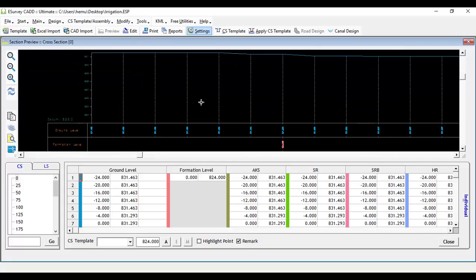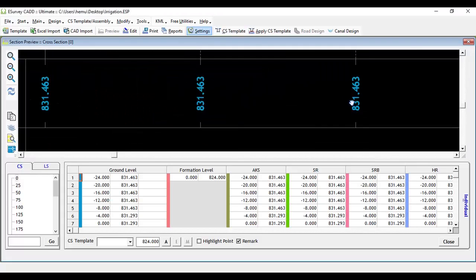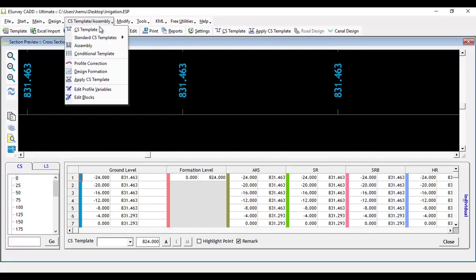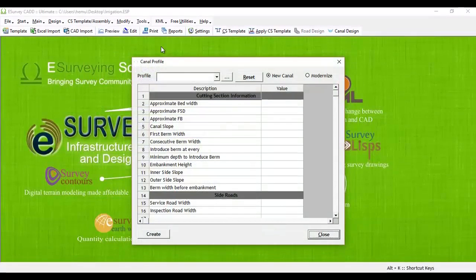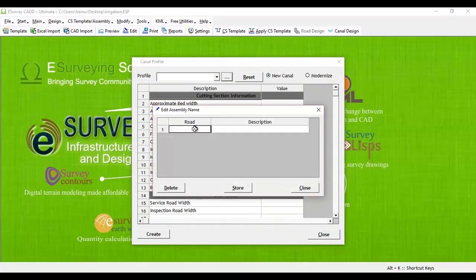After importing cross-sections data in ESurvey CADD software, select cross-section template or assembly, standard cross-section template, canal profile. A canal profile window will appear. Select option New Canal and click on triple dotted button next to Profile drop-down.